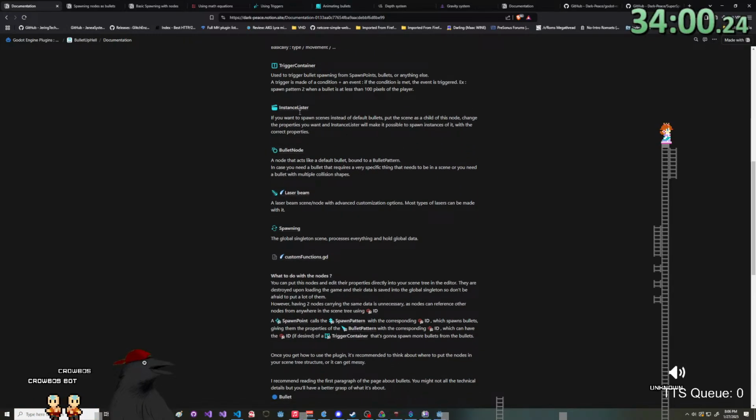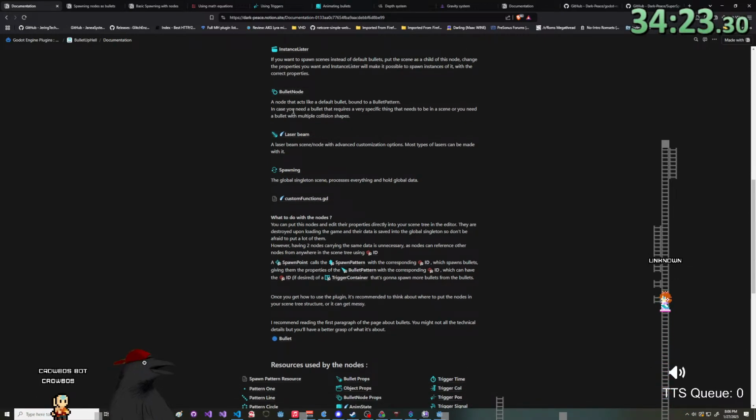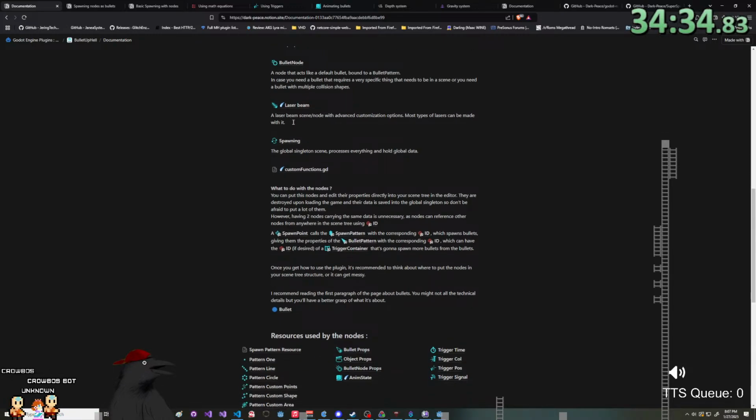Yep, that's good. Instance lister. If you want to spawn scenes instead of default bullets, put the scene as a child of this node, change the properties you want, and instance lister will make it possible to spawn instances of it with the correct properties. Oh. Okay. Bullet node, a node that adds a default bullet bound to a bullet pattern, in case you need a bullet that requires a very specific thing that needs to be in the scene, or you need a bullet with multiple collision shapes. Laser beam. Ooh. Laser beam scene or node with advanced customization options.